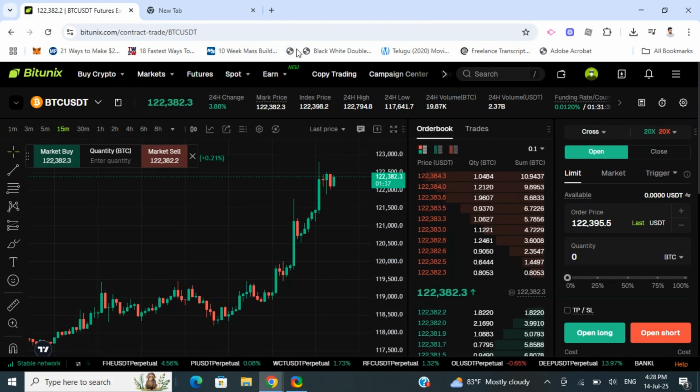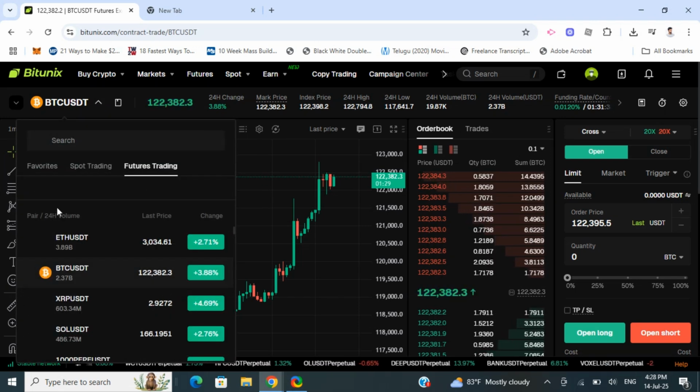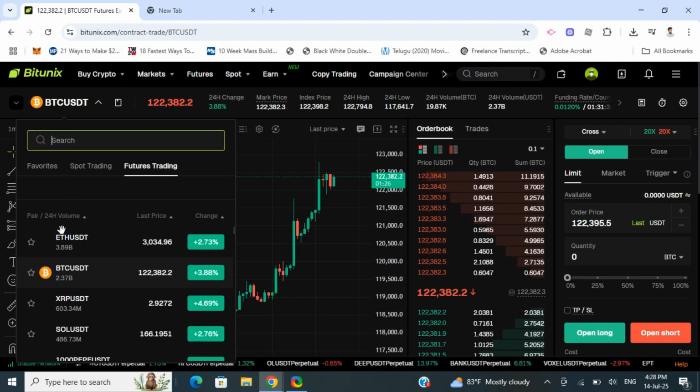Once you've logged into your account, on your left side here, choose the token that you want to trade. Simply choose it, and you can either select from this list or use the search box here to type and search for your token. Once you have selected it, for example, let's click on it.